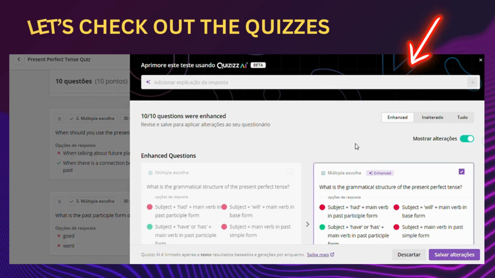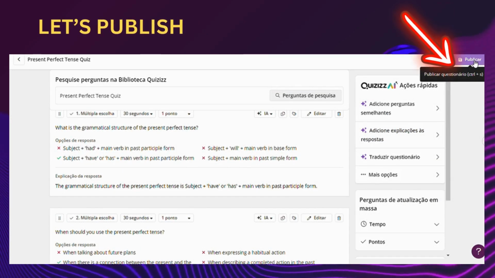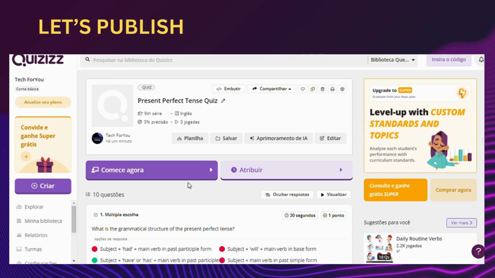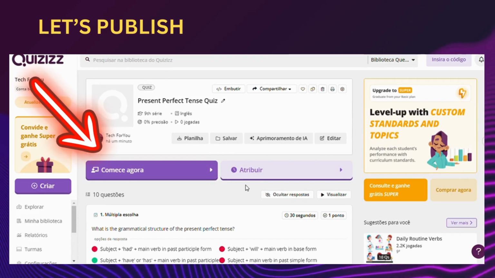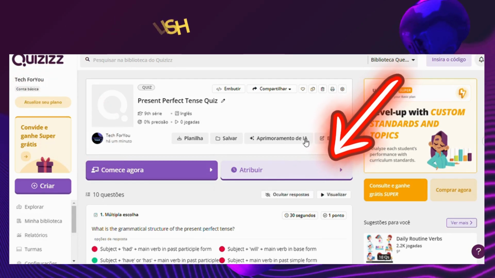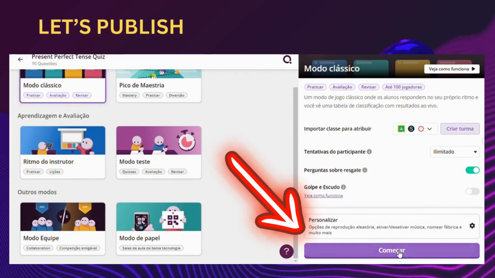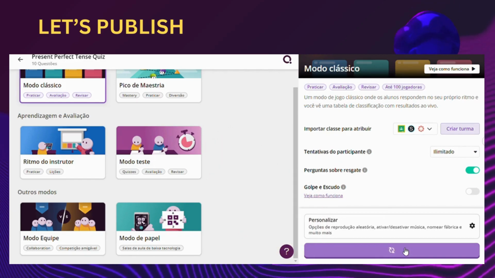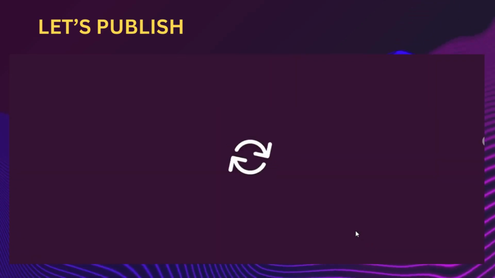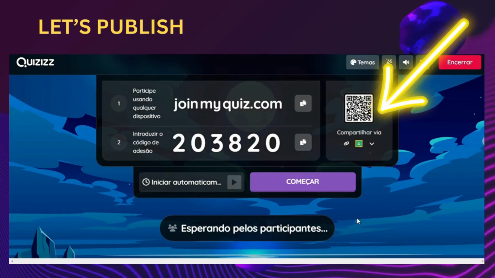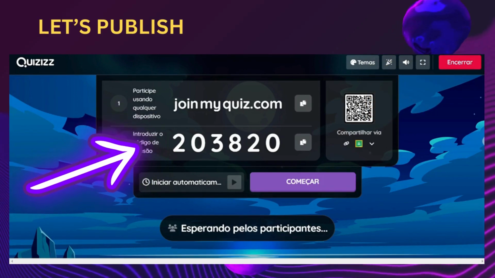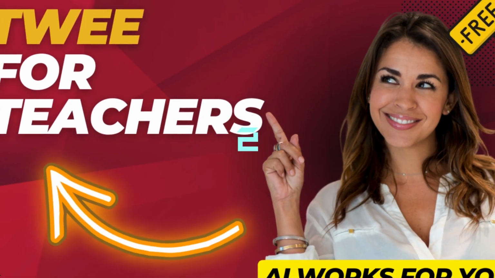But of course, I asked to have enhanced questions. When you're done, you have 2 options. You can present the quiz to someone at that moment, or you can give it as an assignment. Let's choose Start Now and see what the students will see. They have 2 options: QR code, or you can join the quiz by writing the number. How fabulous and quick is this? I love it. What about you?